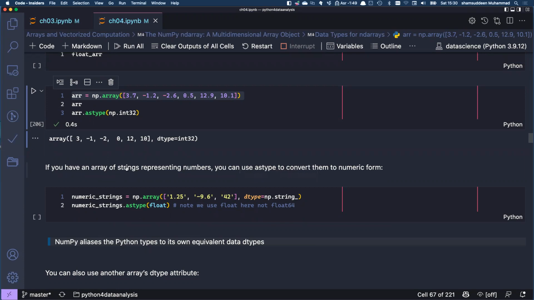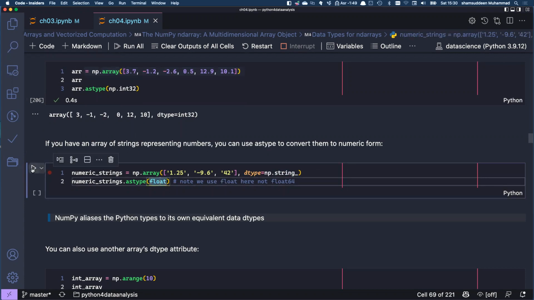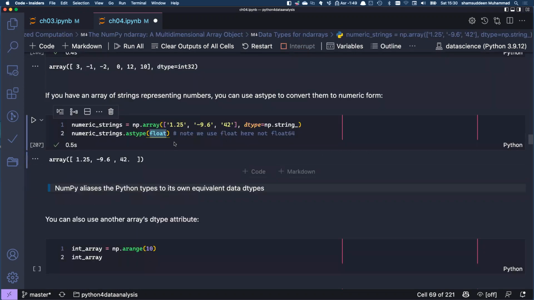It's not double. Right. So if you have an array of strings, so here you can see we have strings, and we can change it to float, right? So this is the type conversion as well. So you can see here, we use float, not float64 or float32, right? Float, which is float in Python, right?